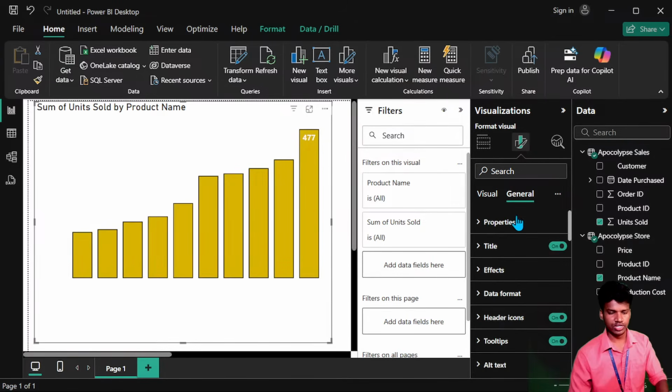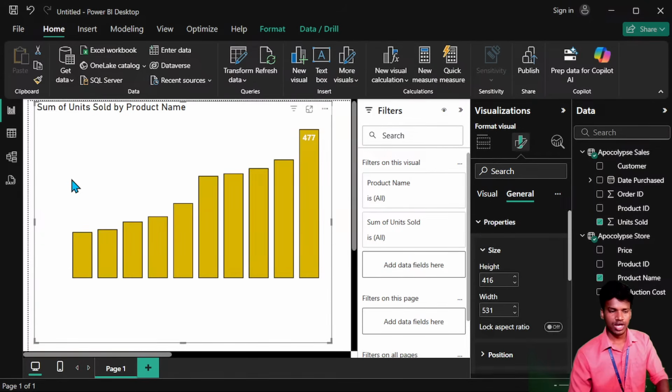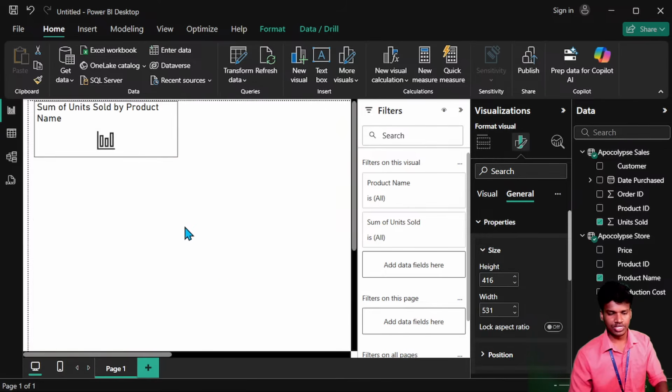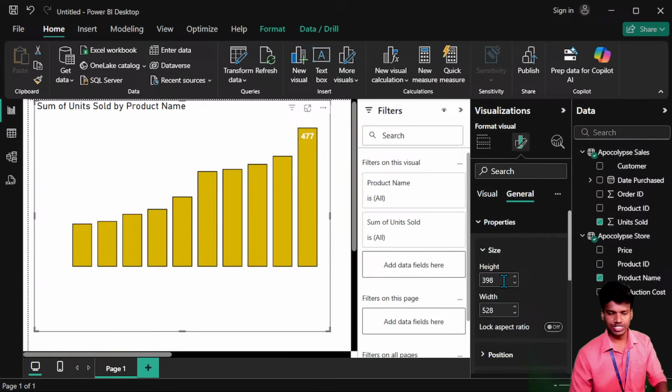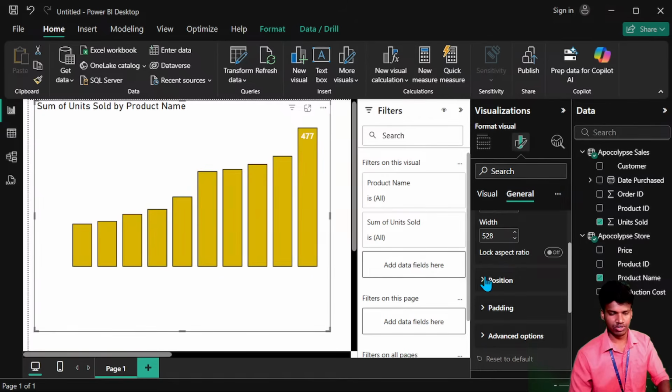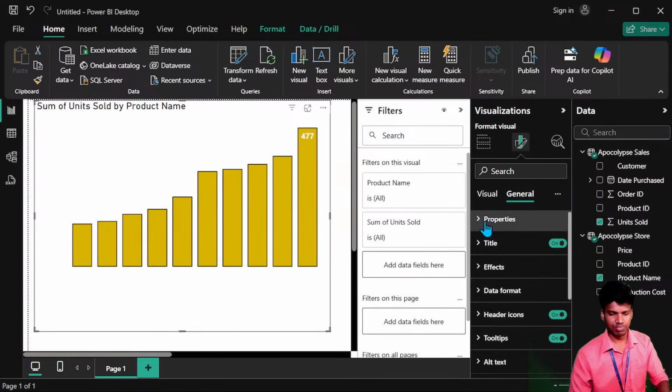Now I go into the general. The general is the overall settings of the chart. First, properties means the particular chart's height and width. You can adjust the size by floating, or else you can fix the size manually. You can mention it number-wise. You can fix the size of the figure, like the figure of the particular chart. The padding and everything is mentioned like that.